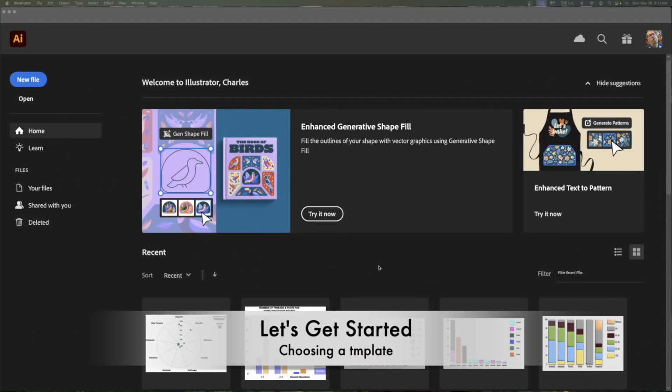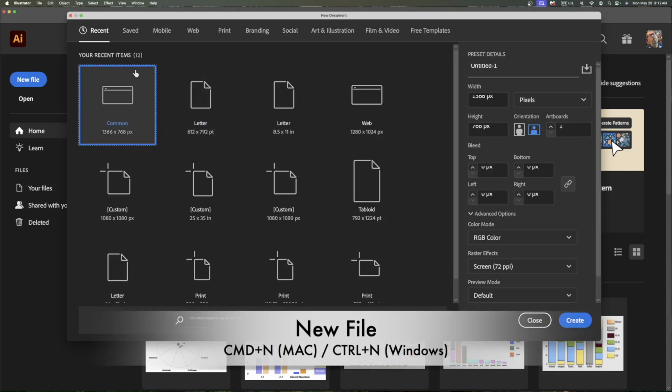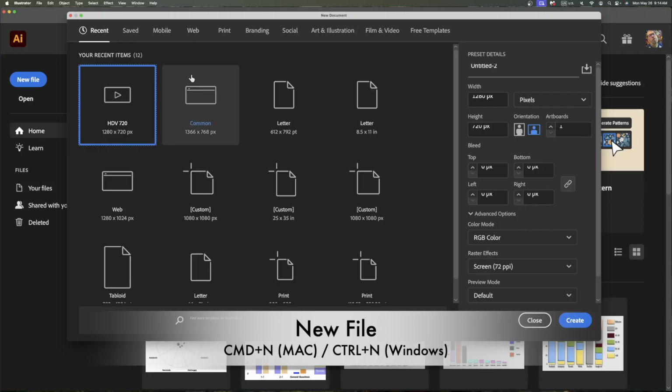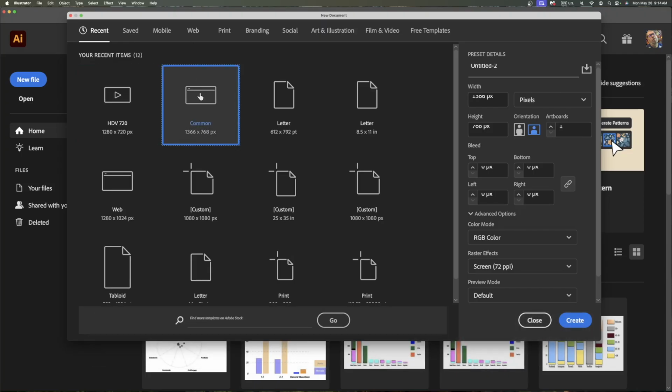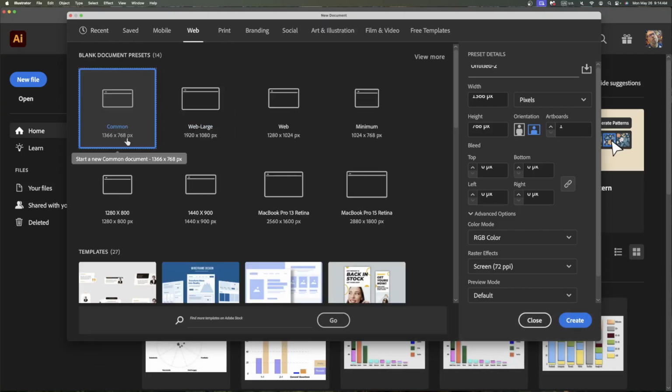All right, so I'm back on Adobe Illustrator. So I'm going to create a new file. We have some different recent things. I'm not going to use a video file. I'm just going to use a web file. And the common one to use for web is the 1366 by 768. And the common size is something that I usually start with, but I usually end up editing the artboard anyway, and you'll see that in the video.